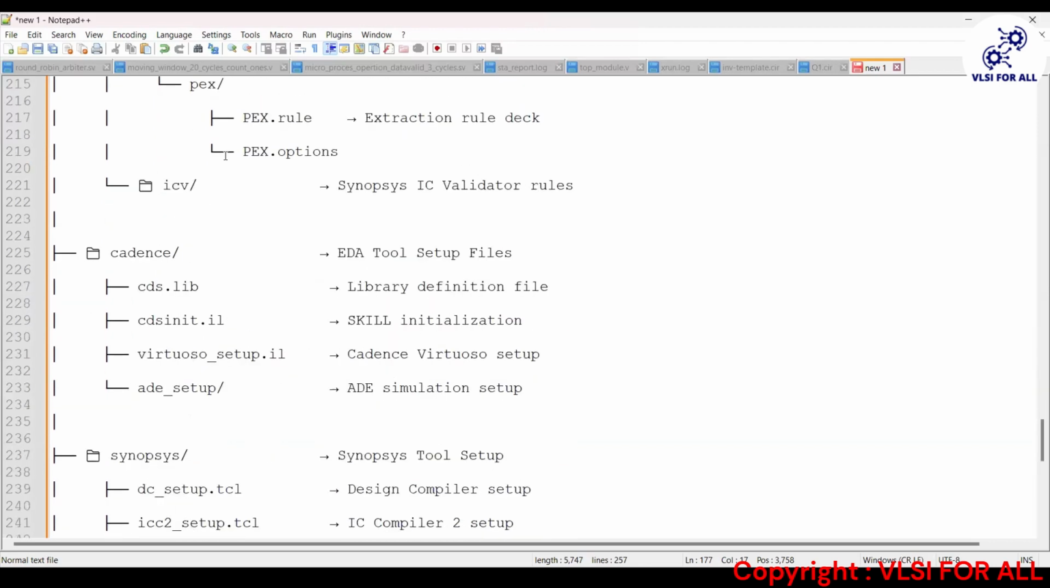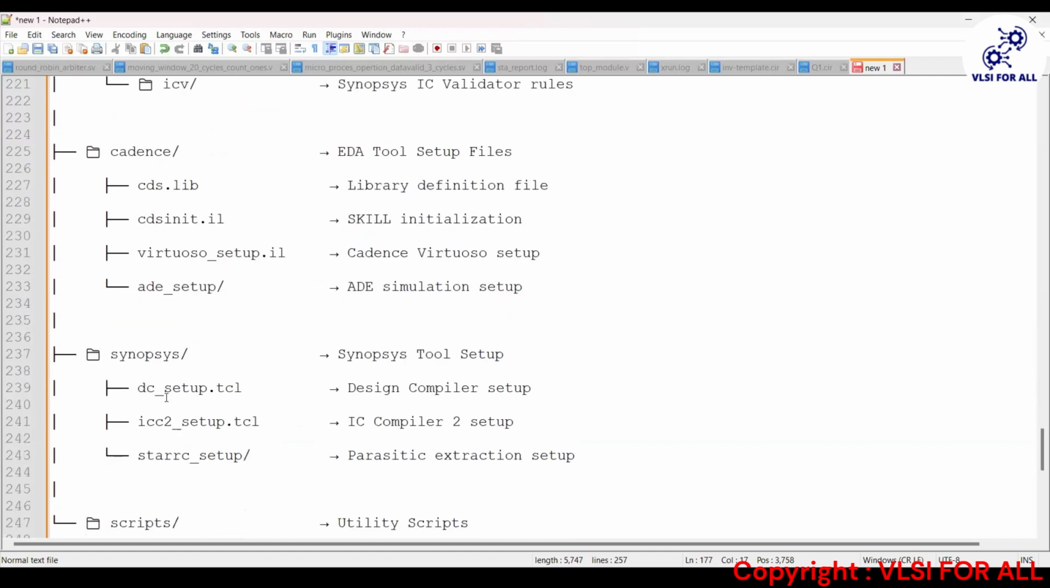So all these files are included in your PDK. Then in the Cadence folder you can see the cds.lib, that is basically the library definition file. Virtuoso is a Cadence tool. Similarly, in the Synopsys folder, you can see the parasitic files. You can see the IC Compiler too, that is a Synopsys tool. Design Compiler, that is a Synopsys tool. So all the Synopsys and Cadence related setup files are there in their folders.